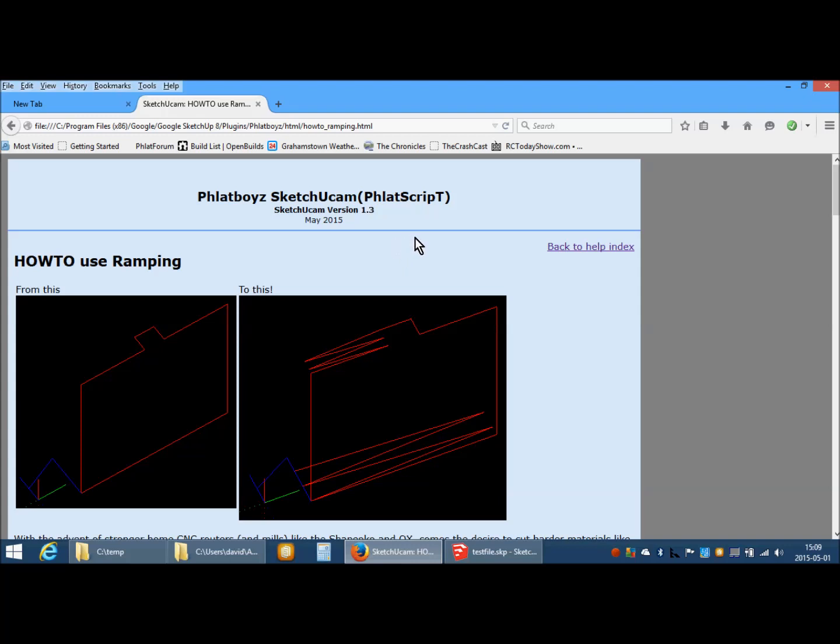The major new feature in this version is ramping. As you can see from this image, a simple cut becomes seemingly more complex, but in harder materials this is much easier on the tool bit and the machine in general, because the tool enters the work gradually. As you can see at the start of the cut, it ramps down at the limiting angle.